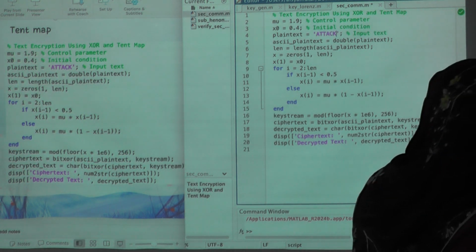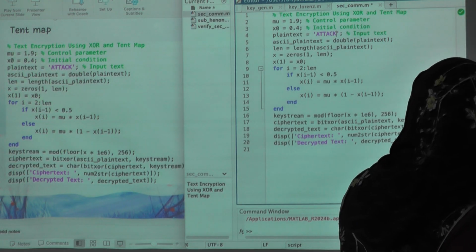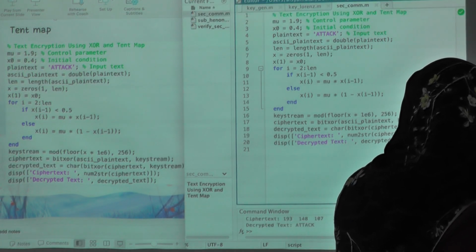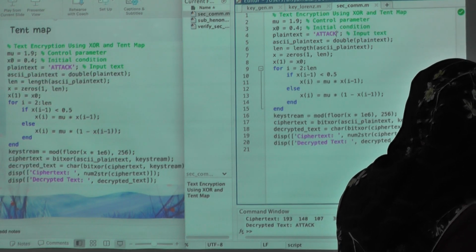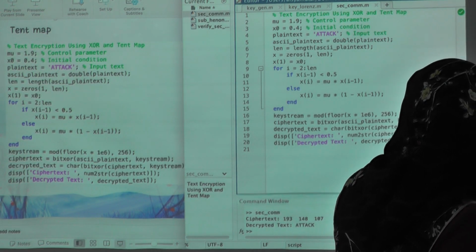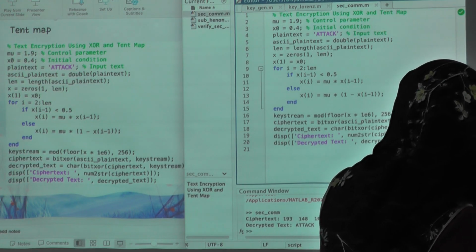Can you try? And then try to run. What would be your ciphertext? I mean, what is the generated ciphertext letter?